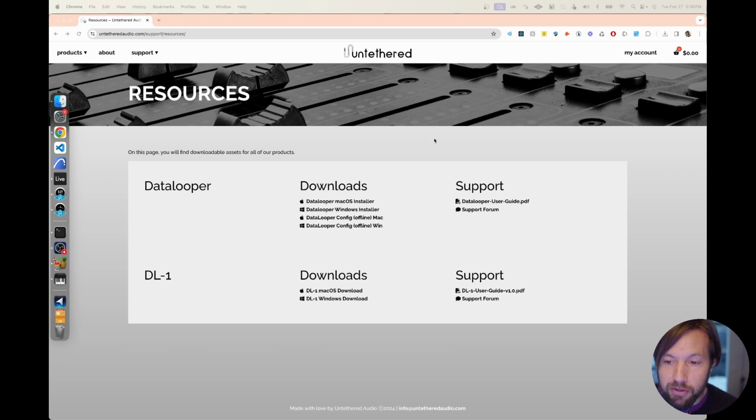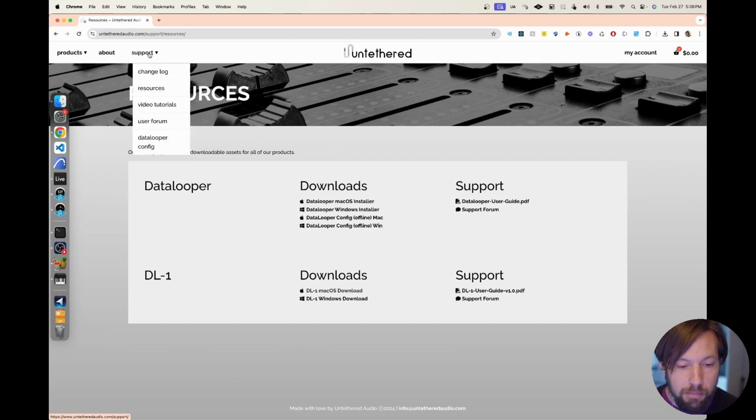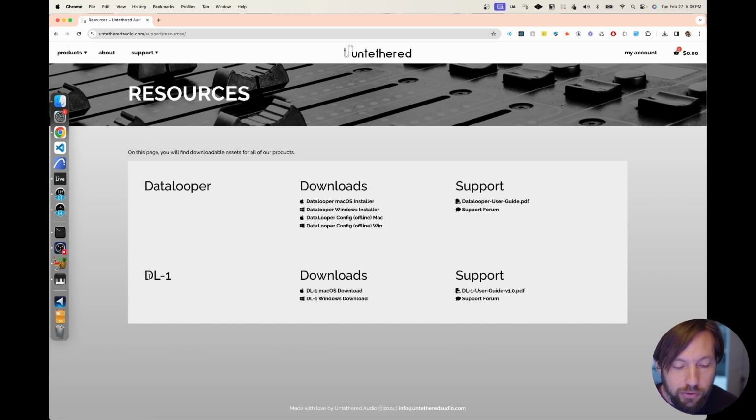So from the very beginning here, let's go over how to get the plugin installed. I have the Untethered Audio website open, and I'm on the resources page, which is in this support dropdown. You can download the DL-1 plugin directly from here. If you've licensed it previously, the licenses will be saved on your computer. If you haven't licensed it, you can just download it here, and it'll install as a free trial.